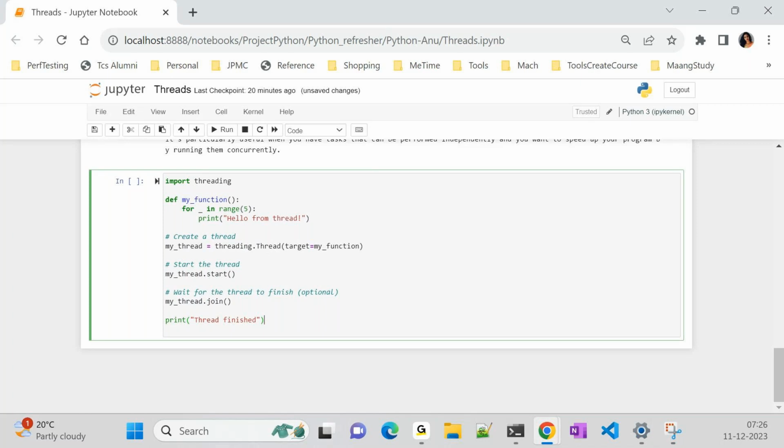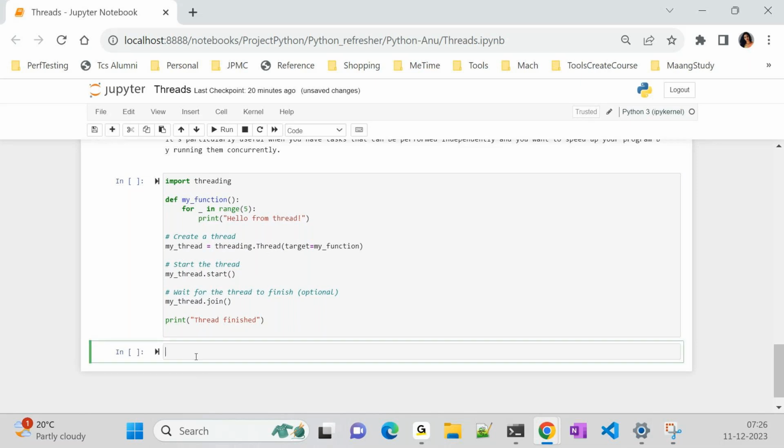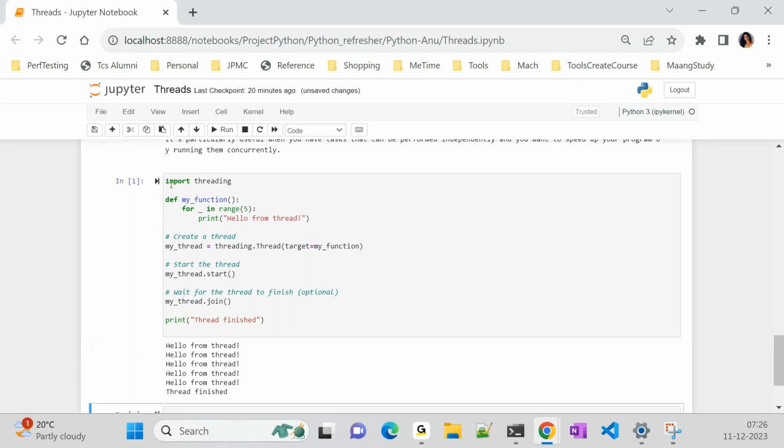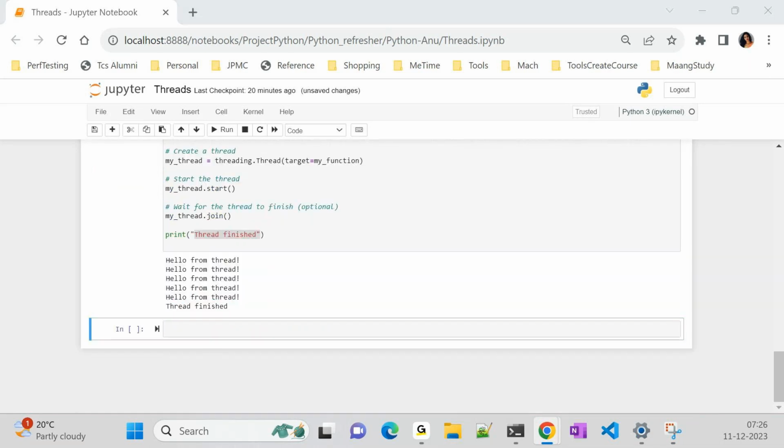Let me show another example. So here in this example you are seeing how to create your own thread, how to assign a function to the particular thread, and how to start the thread, correct? Now I'll show how to create two threads in one single program and how to start them so that they run concurrently. See here you are running hello from thread 5 times, and then finally you are printing the thread is finished. Okay. So this is an example where you have multiple threads.